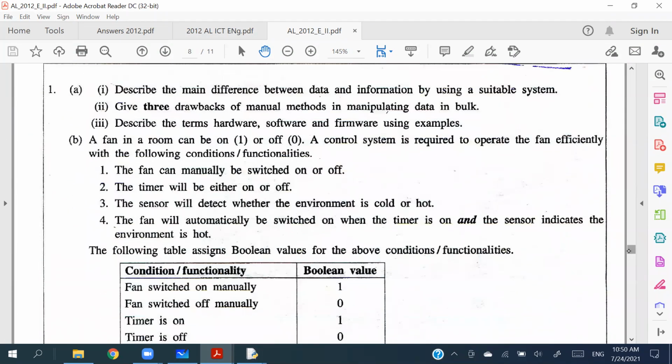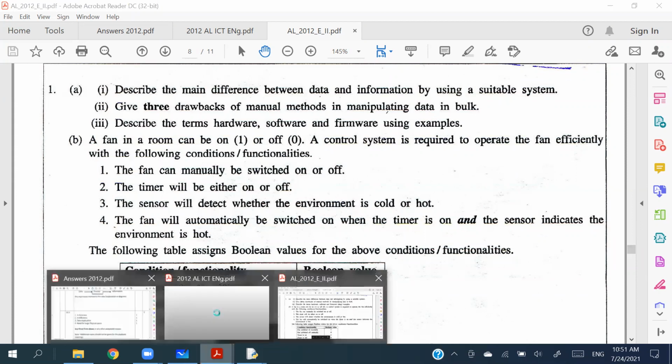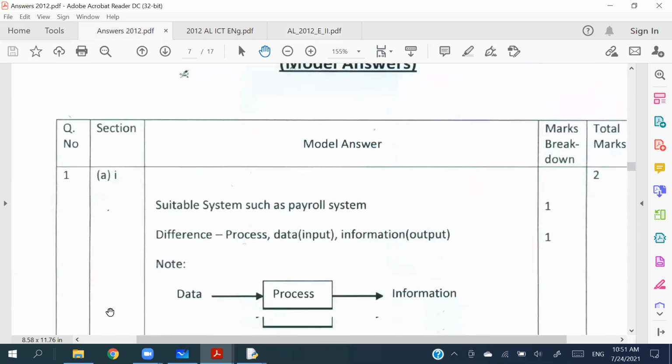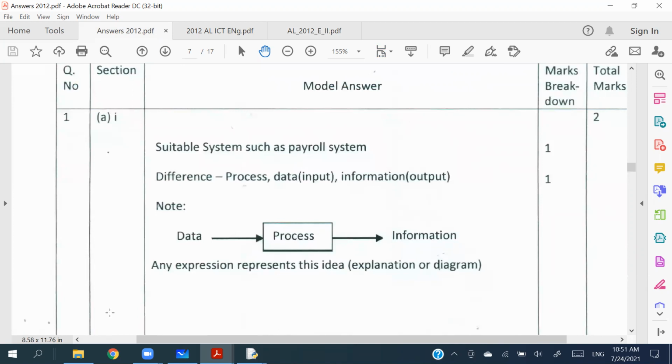So the first question that they're asking is, describe the main difference between data and information by using a suitable system. Right? We know a system has the ability of taking the data and converting it to information. Not every system, but if you take an information system, it has the ability to take data in, process it and output the information. So look how they have gone for the things, right? A suitable system such as a payroll system, right?